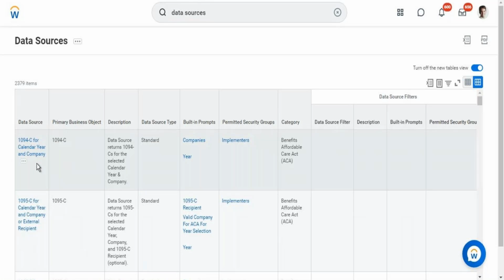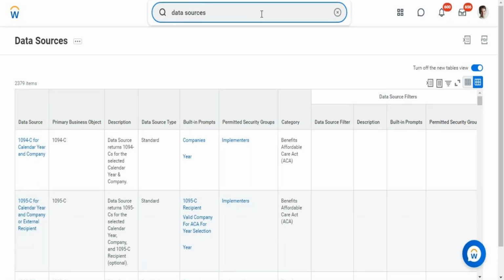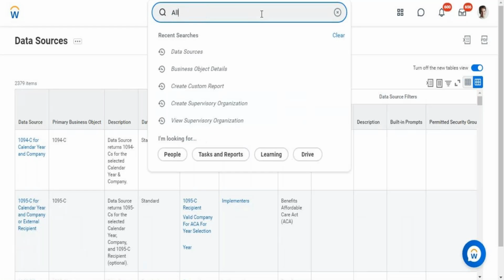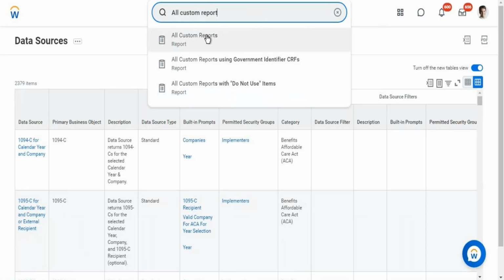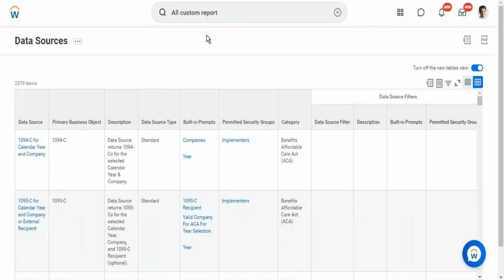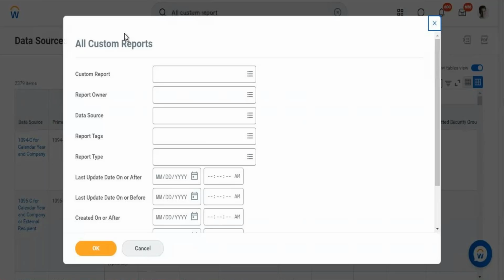Now, if you wanted to know all the reports that are created in your company, with the different data sources, with the different business objects, there is a task called all custom reports. So this is actually a standard report which will return all the reports that are created in your organization, and you should be able to view all those reports. If you don't give anything, it will return all of them.